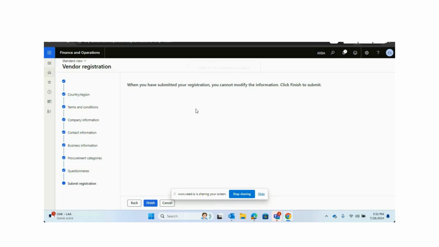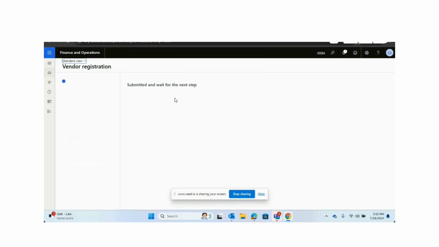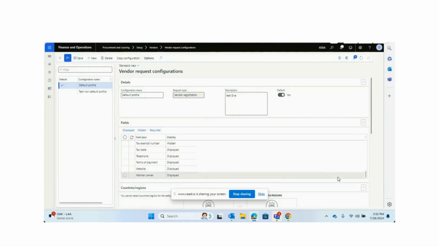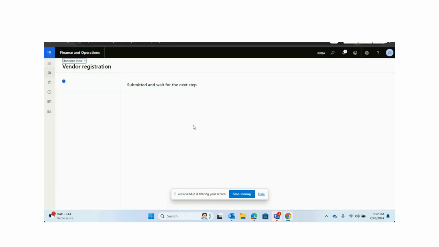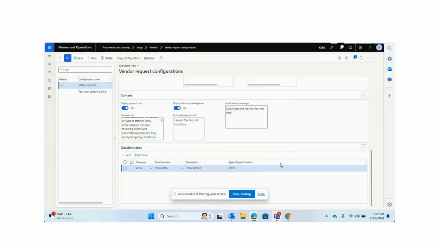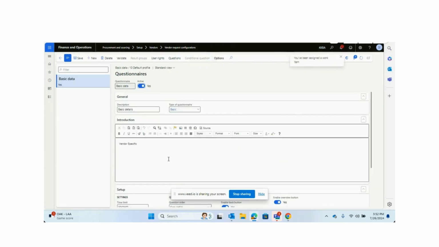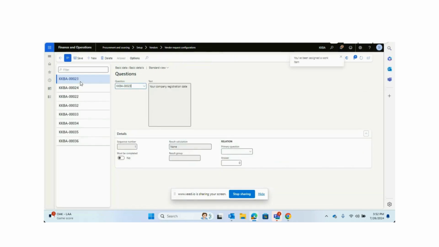If I press the finish button, see here it shows submitted and wait for the next step. This comes again from here. You can see submitted and wait for the next step here because I have configured it there. And second, from the questionnaire I have set up here, you can see the questionnaire, and from it I have made some questions. I made this setup question, that's why this question is populating there.